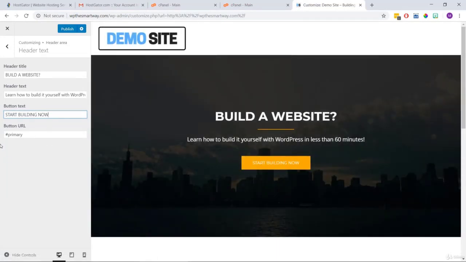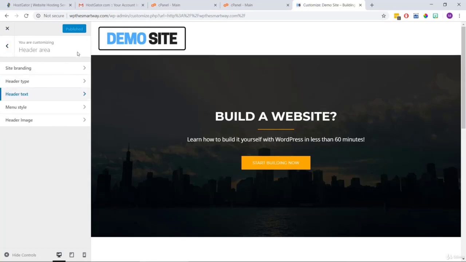Then underneath it says Button URL, and we're going to come back and link this button to one of our pages or posts later on in the tutorial, but for now we can just click Publish up at the top and then click the back pointing arrow to go back to the list of options.